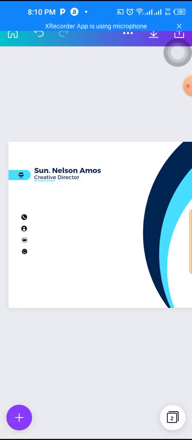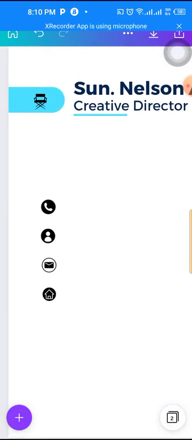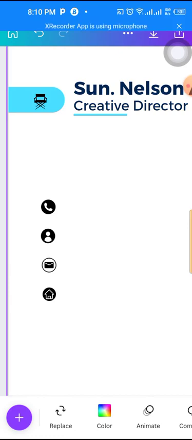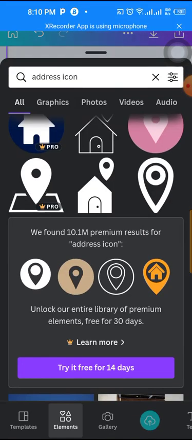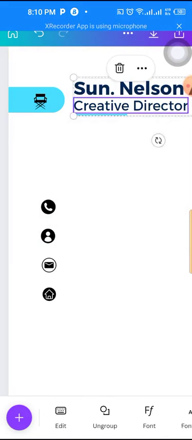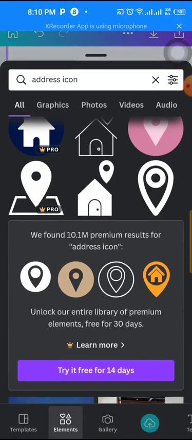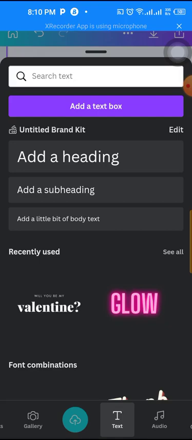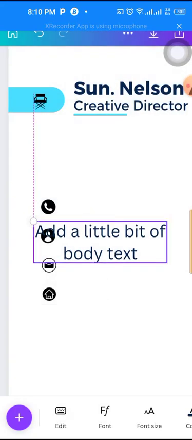Now what I'm going to do is bring up a text. I'll just go to this creative director. I'll type a text, go to text, a little bit of body text.